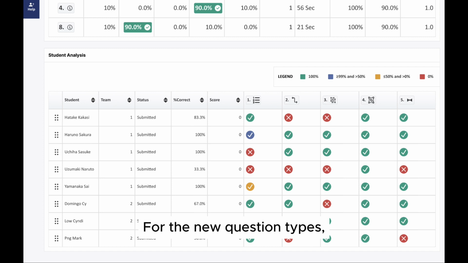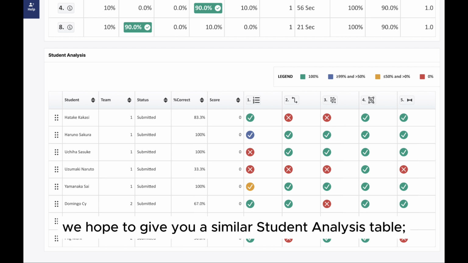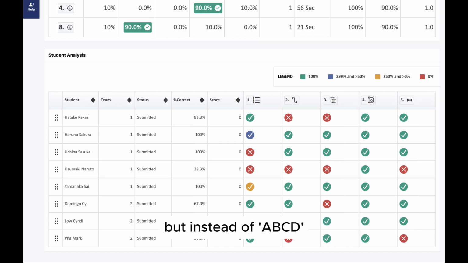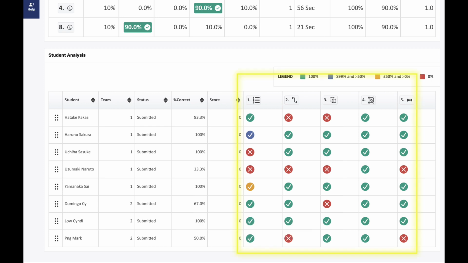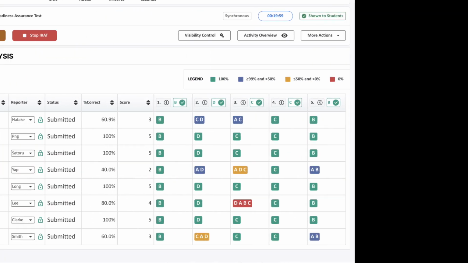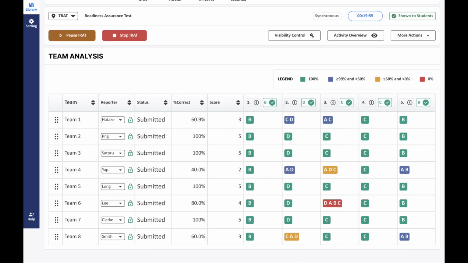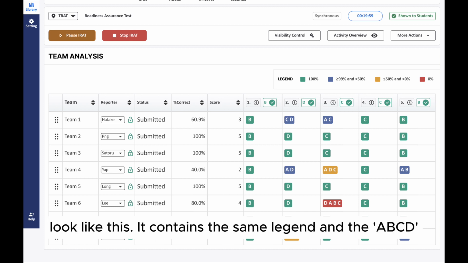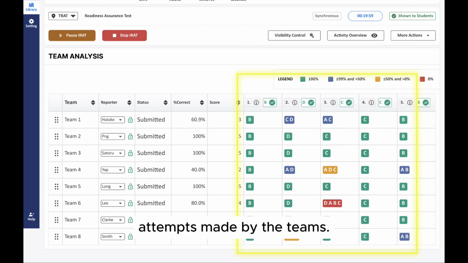For the new question types, we hope to give you a similar student analysis table color coded with the same legend here, but instead of A, B, C, D, a check mark or an X mark in green, blue, orange, or red. For the team analysis table, the teacher's dashboard with multiple choice questions looks like this. It contains the same legend and the ABCD attempts made by the teams.